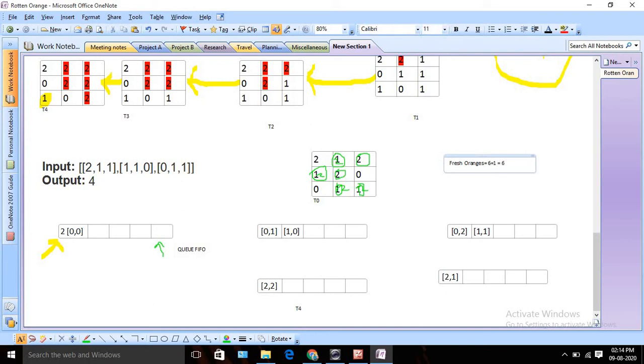And if I see at the end that I have 0 fresh oranges left, in that case I am going to return my actual time. And if I see the fresh orange count is still greater than 0, that means it's not possible, so in that case we can return -1. Okay, so this is the algorithm we are going to use today.